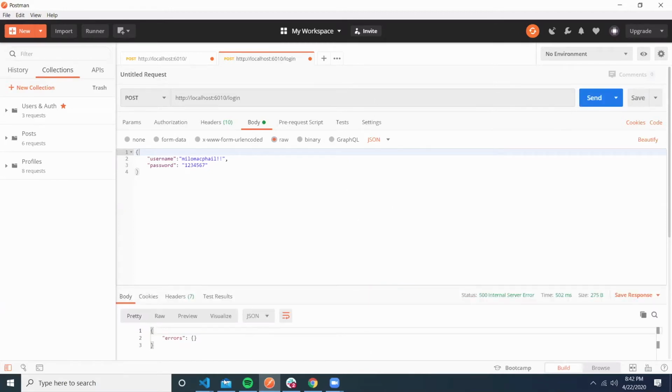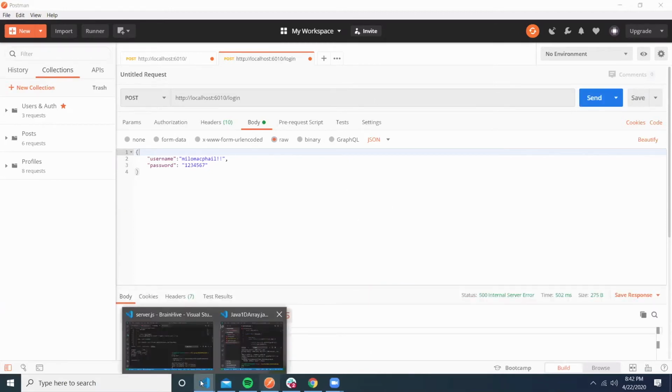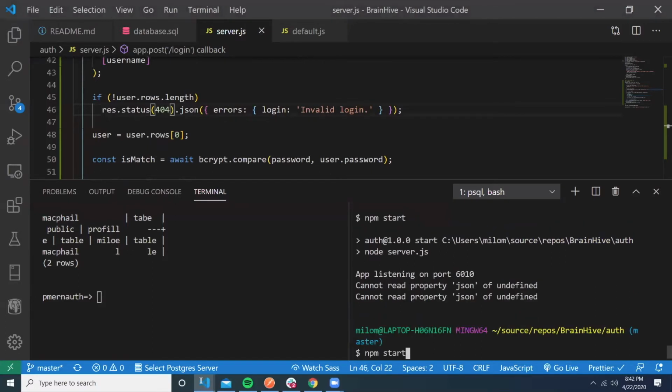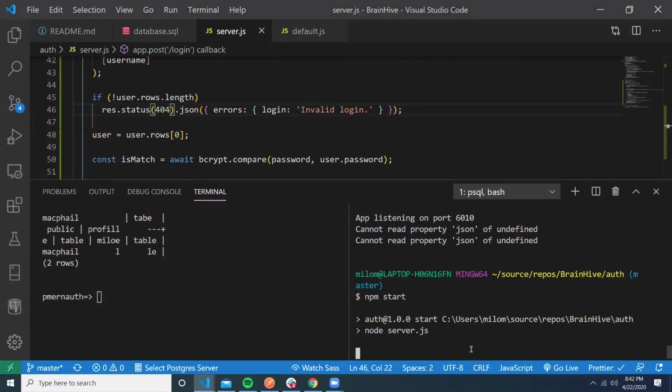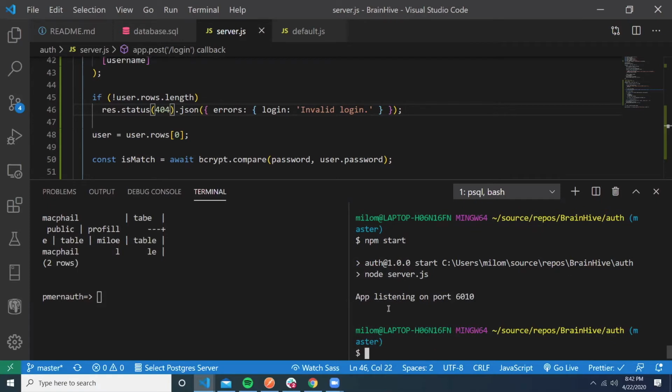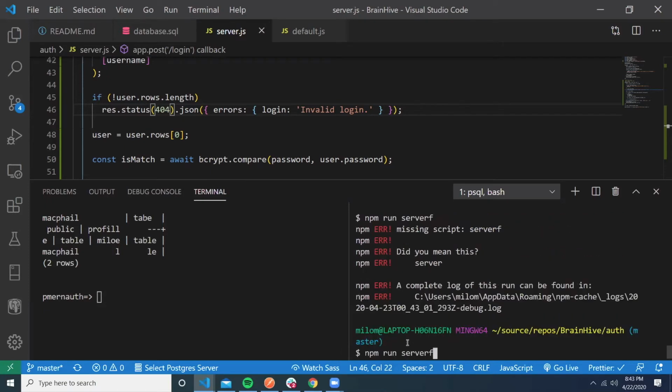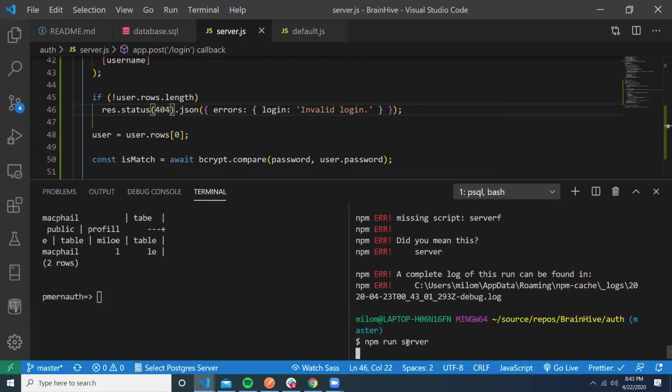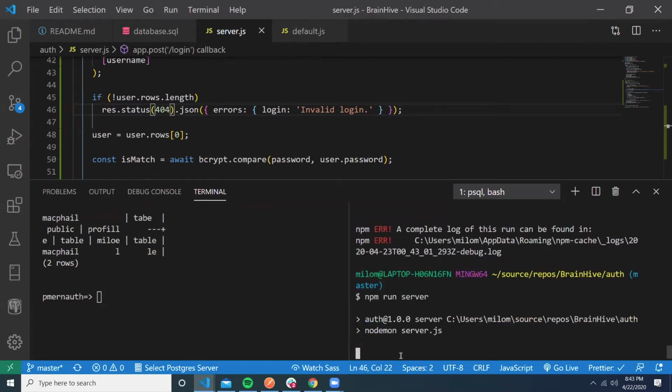Still got an error, so let's pop over again. Now what's happening? Oh, right. Hold on. Milo, exit again. Kill the server. No, do it again. Kill it now. And can you do npm run server, please? Not server F. I know. There we go. This is going to save you some hassle.